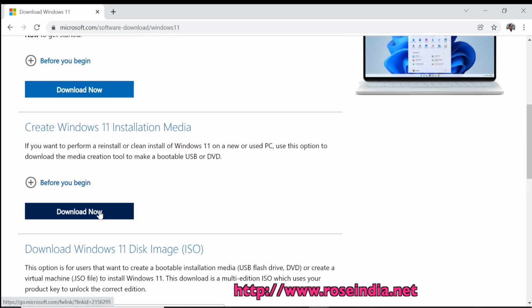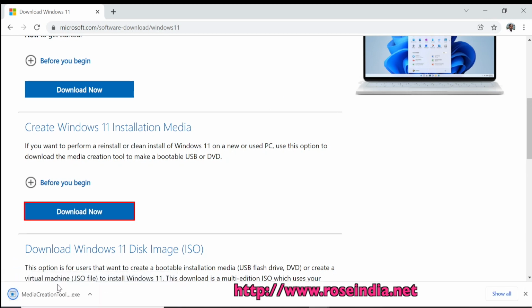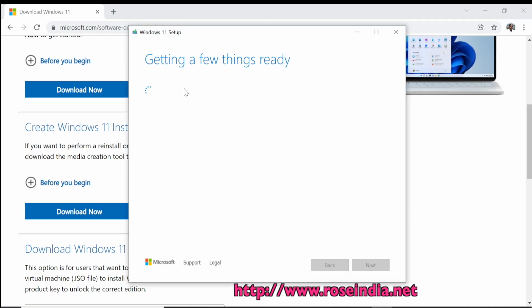So we'll see this option for creating the Windows 11 installation media. Click download and the media creation tool is downloaded. You click here, so the Windows media creation tool will start. So the Windows 11 media creation tool is starting.